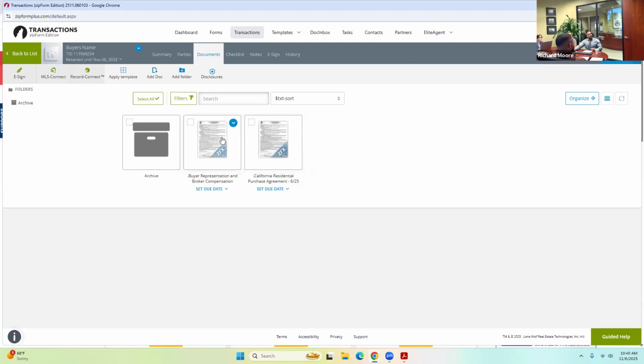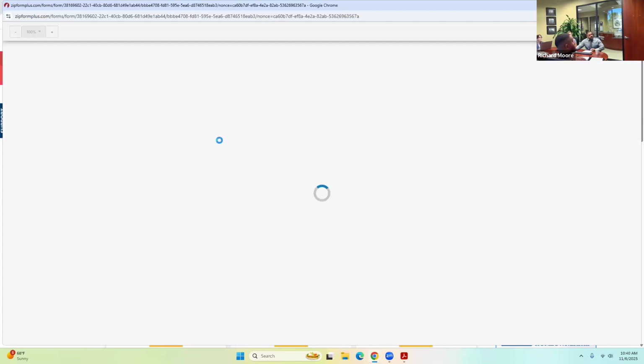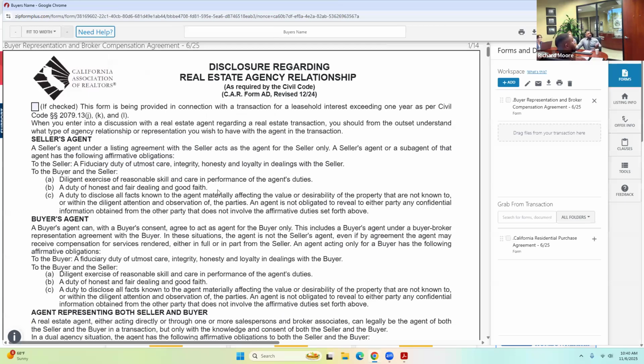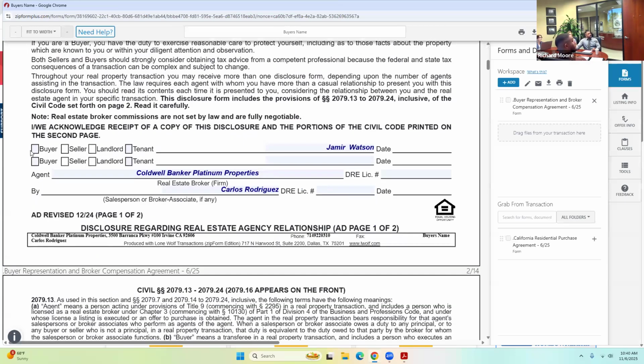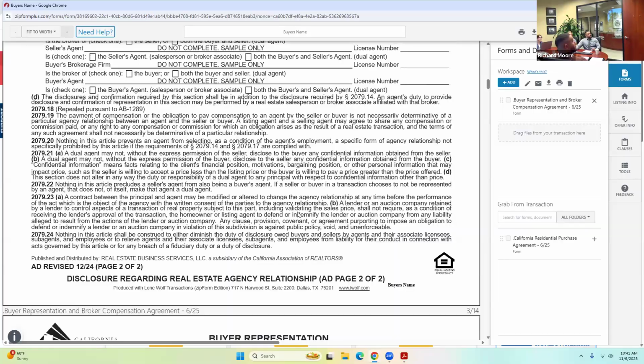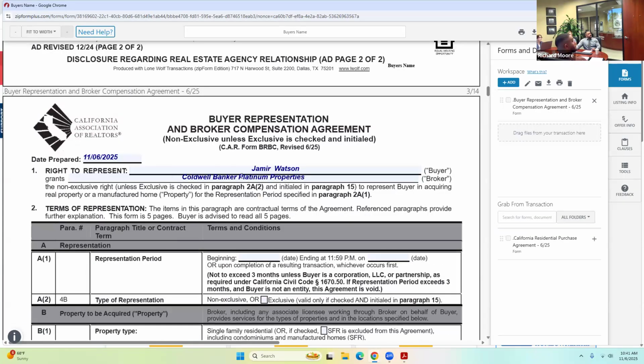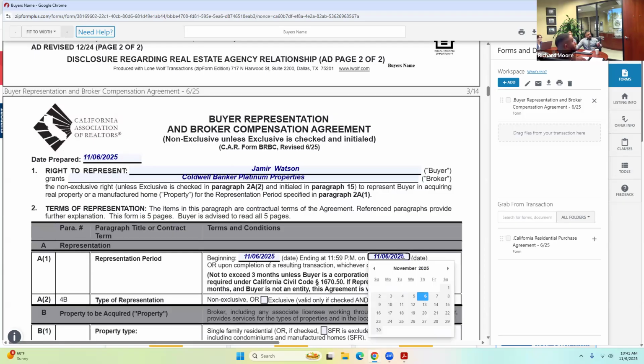But for now, let's say we're gonna go into the buyer representation agreement. Since you guys are all here, let's just fill it out. Pretty simple. It's buyer's name in there. The company DRA number is 01516164. It's always gonna be the same. And then you're gonna enter your DRA number. Scroll down. Today's date. Beginning date today. Ending date is, let's see, all of November, all of December, all of January, till, let's say, January 31st.